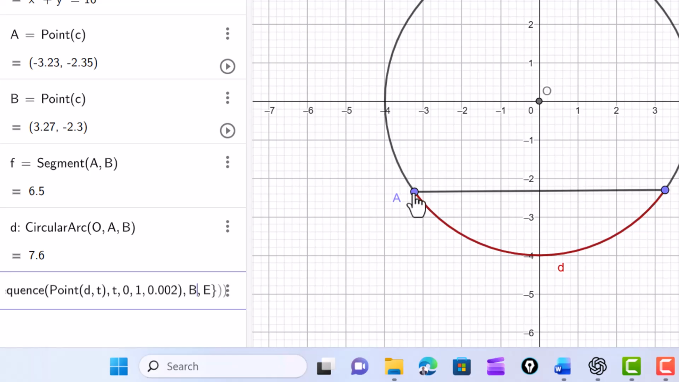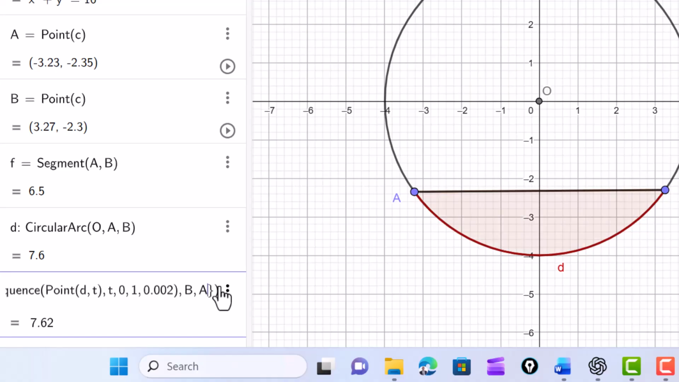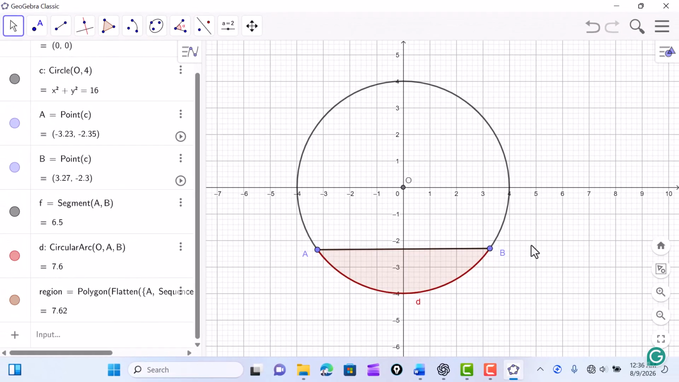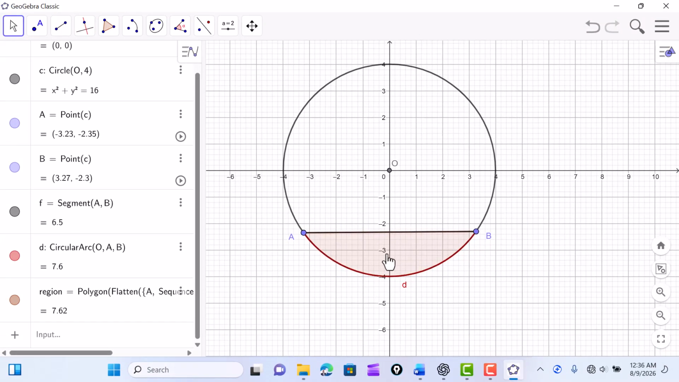So the arc starts from A down to B. So you need to start with B and it stops at where again? From B, you stop at A. Immediately I put A here, you will see what will happen. If you observe, this place has been shaded. So that is all. Just tap on enter. You have done the area of your segment.